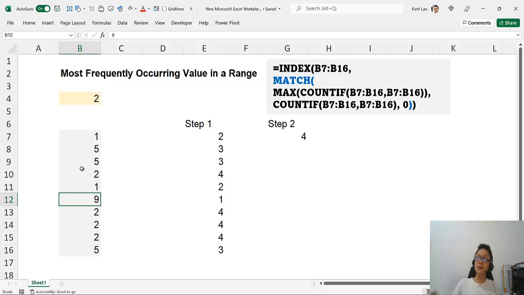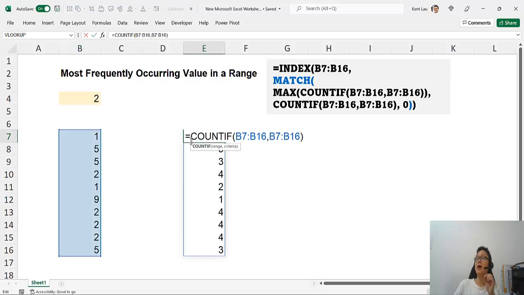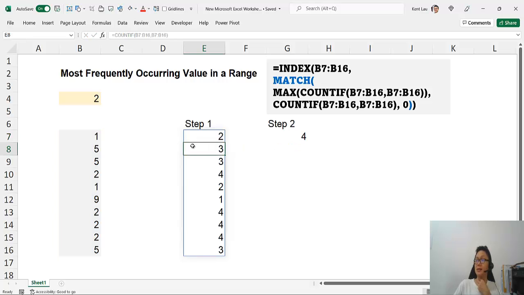Because this formula uses a COUNTIF function. Now if you enter a COUNTIF function on its own, you get this list. What it does is it takes the number, goes to the whole range and does a counting. So if you look at this matching 1, why does it show as 2? Because in this whole list, it appears 2 times. And 5, why is it 3? Because 5 has shown up 3 times.